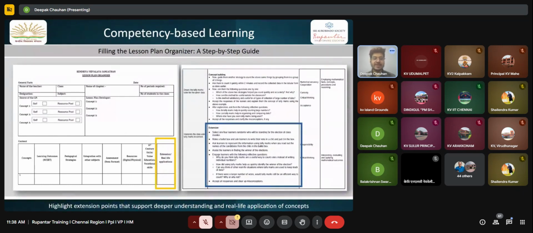Any question regarding the lesson plan resource pool? We will discuss project work further. Any question regarding the format of the lesson plan and the lesson plan organizer, any term, any structural component, if there is any question, please feel free to ask. No questions? I hope I am audible to everyone. Yes, sir. So shall we move ahead? Yes, yes. Okay.